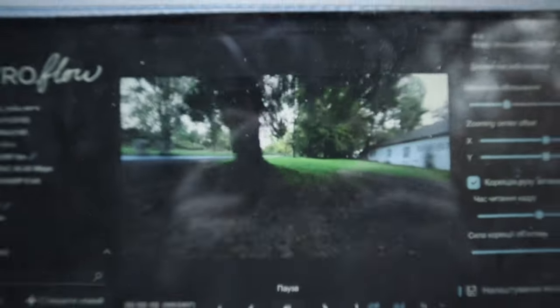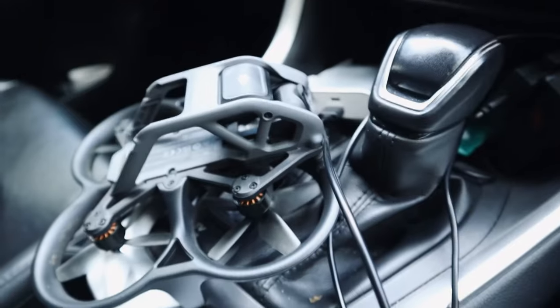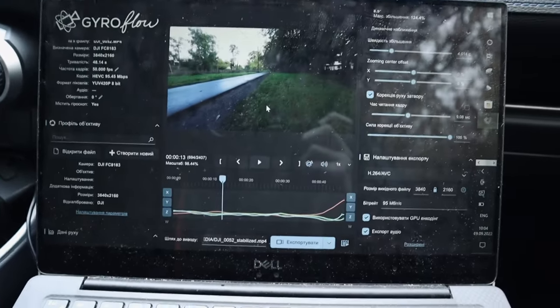And yes, GyroFlow stabilization is some kind of magic. The drone seems to fly on rails. If you bought an Avata, be sure to use GyroFlow.